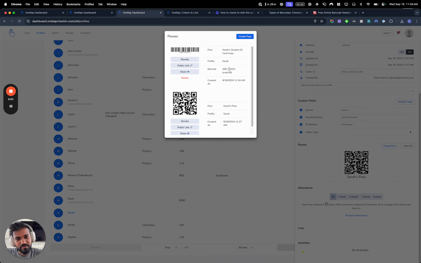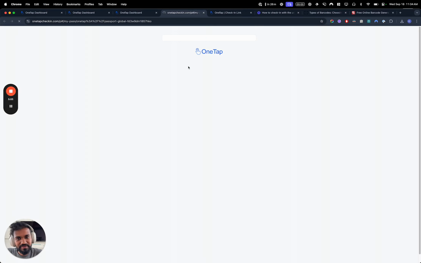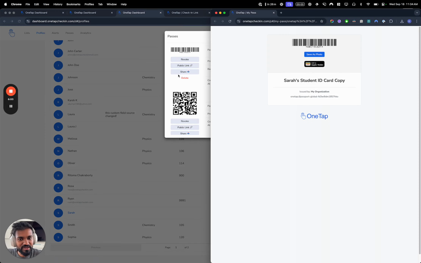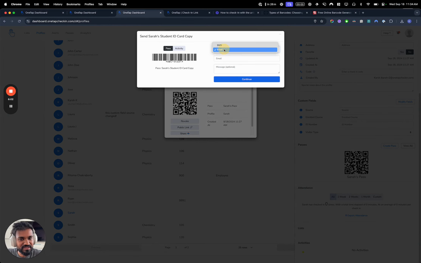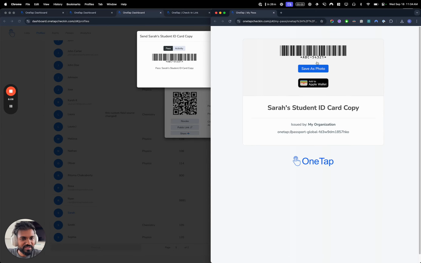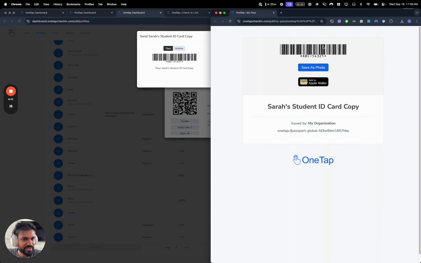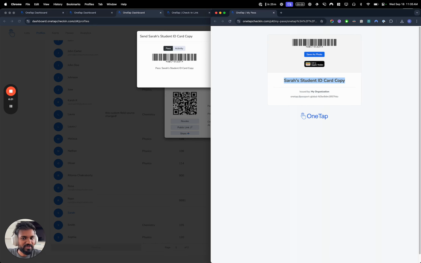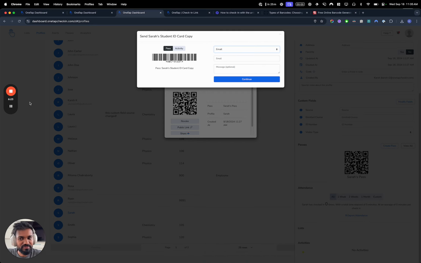I can revoke it. So if I hit the public link right here, this is the link that you would, for example, send to the visitor. And whenever you hit share, this is what it's going to send in the email message or as an SMS. So here we see the public link for that barcode, and the barcode value is right there. They can add it to Apple Wallet if it's supported. And then here's the ID of the OneTap pass, the one that our system gives, and here's the name of the pass that we put in there.